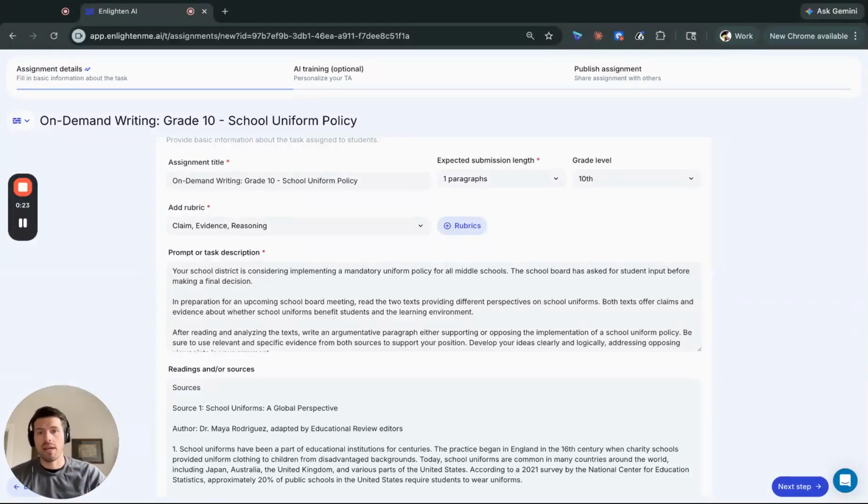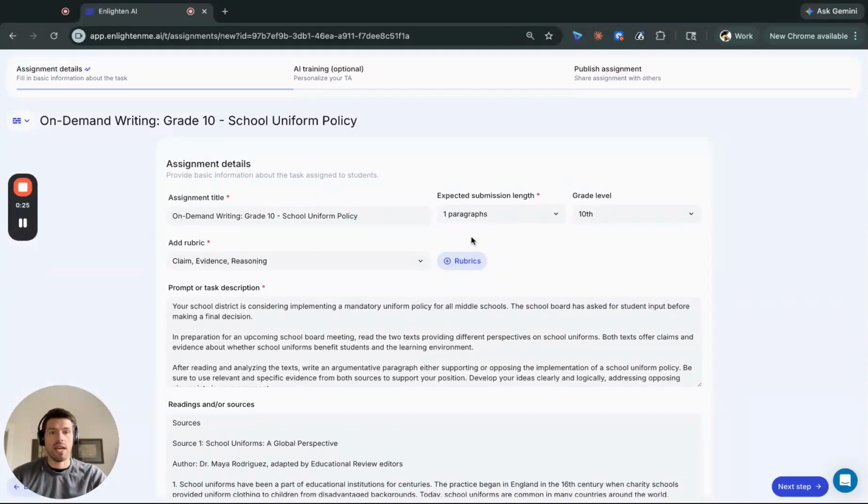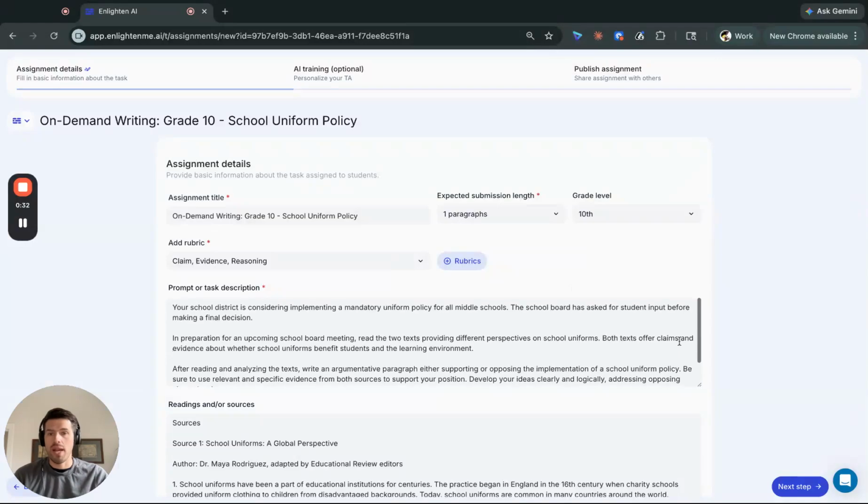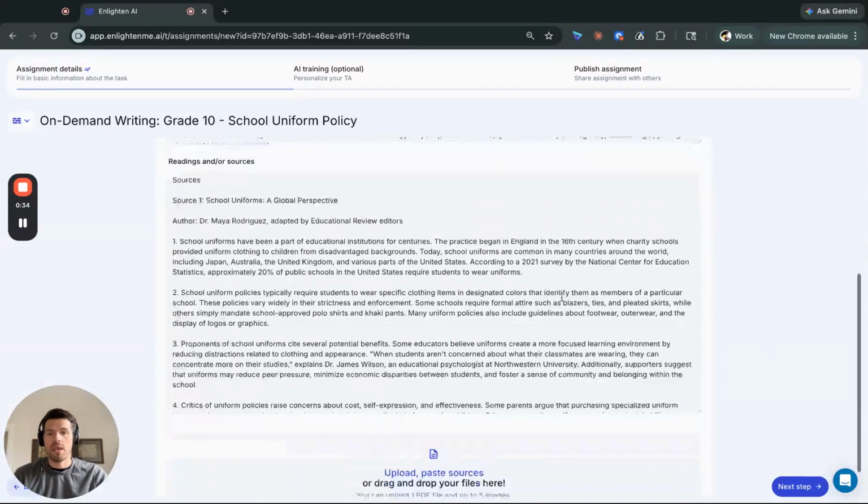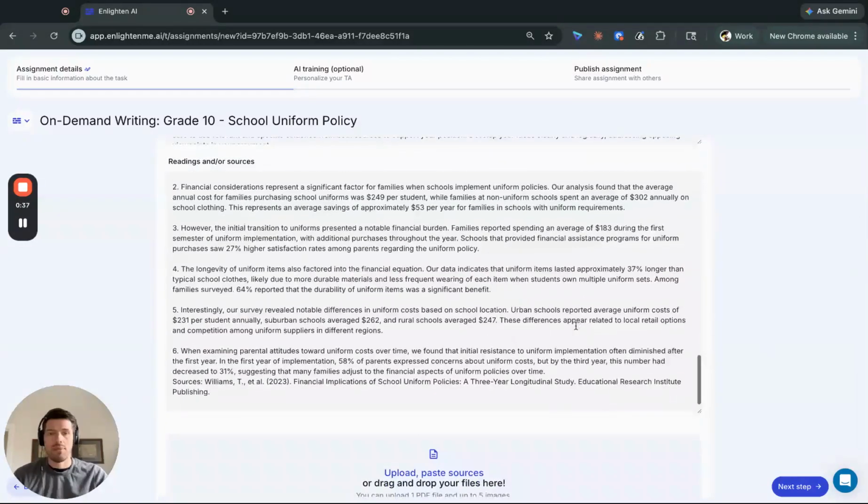So I'm going to start today by showing you this assignment, which we're going to create for in-class feedback. I have my assignment title, I've put in my details, I've added a rubric. I'm just going to use a simple claim, evidence, and reason. We have our prompt. We're asking students to write about a school uniform policy. And I've included some readings that went along with this assignment.